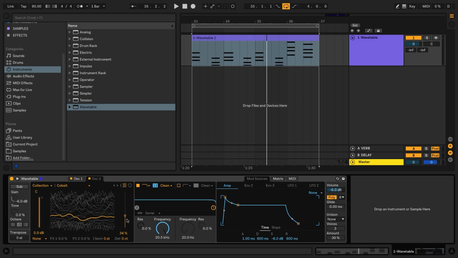So Wavetable has 2 oscillators, and it also has a sub-oscillator here, which you can turn on with this button. We have a gain control for the sub. We have a tone control. And we can choose what octave the sub is playing back in. So this will be lower. And for this sound, we're not going to use the sub oscillator.